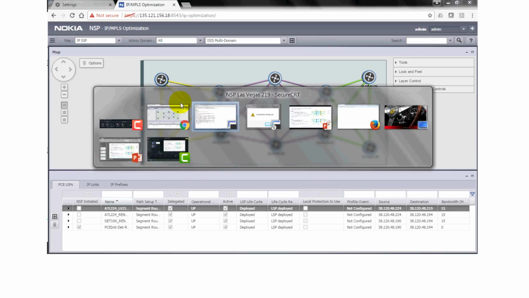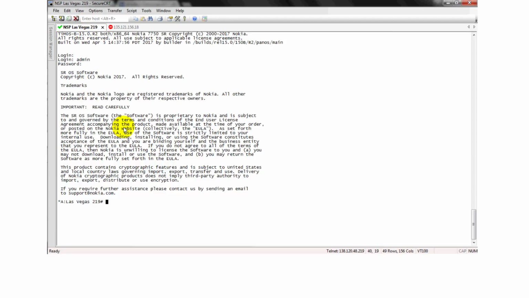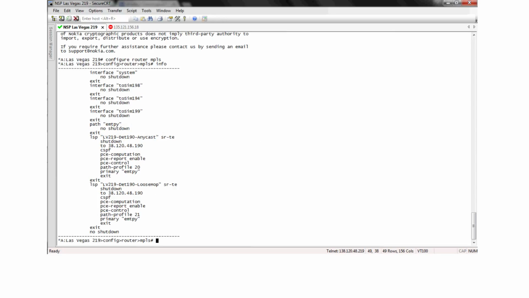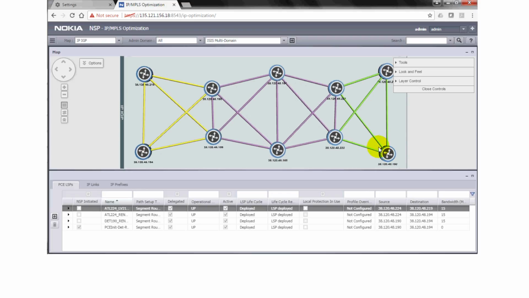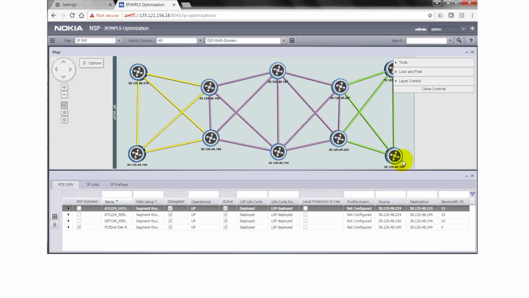Okay, so let's go on the CLI to connect an LSP. As you can see, there are 2 LSPs here. Each of the LSPs starts from Las Vegas 219, which is shown in the domain on the west, and they traverse across domain 20, and terminate on this domain. I'm just increasing the size here. That's 190 there.